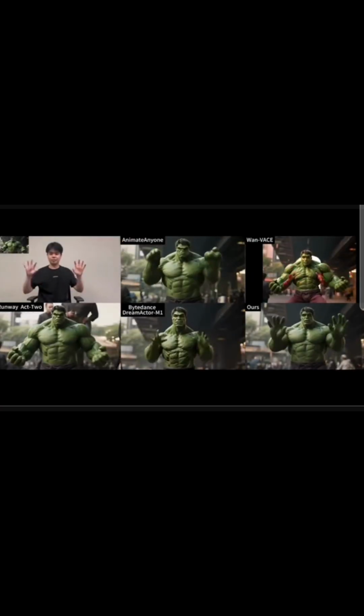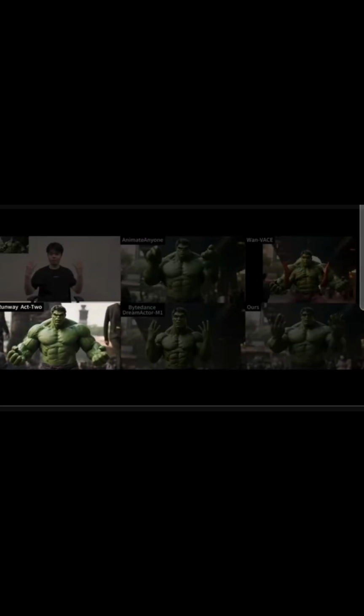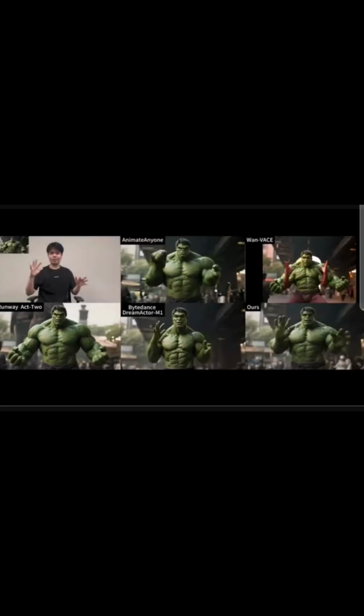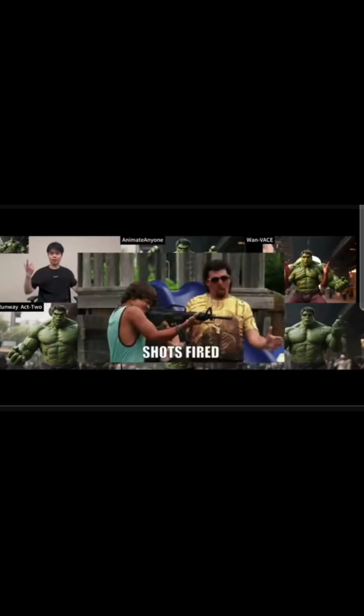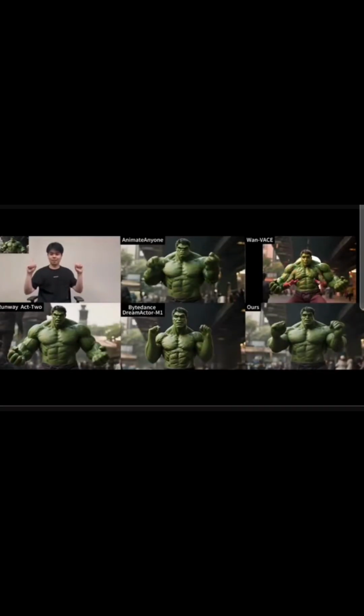Also note in the bottom left corner, Runway Act 2, which is a paid and pretty expensive model, is just absolute trash. The character isn't even really moving. Here's another example for your reference. It's a pretty complex motion, but Wan Animate handles this the best.